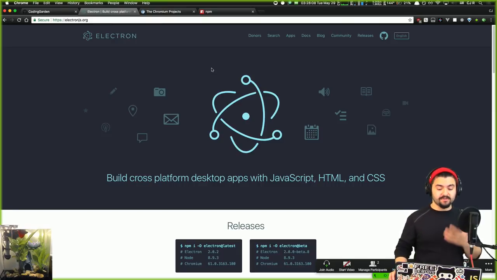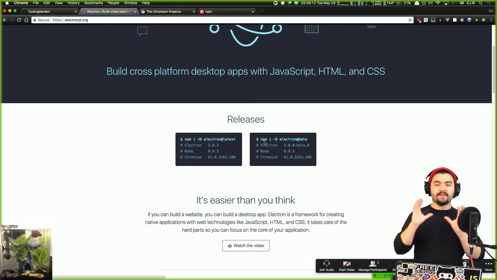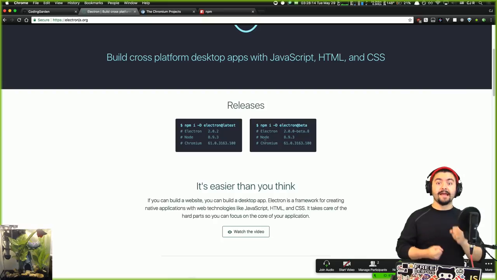So we could actually build a Vue.js app. We could use Bootstrap. Today we're going to use Bulma. But basically, we have a web page running inside of this Chromium thing, but it has access to node and node modules and the native environment.